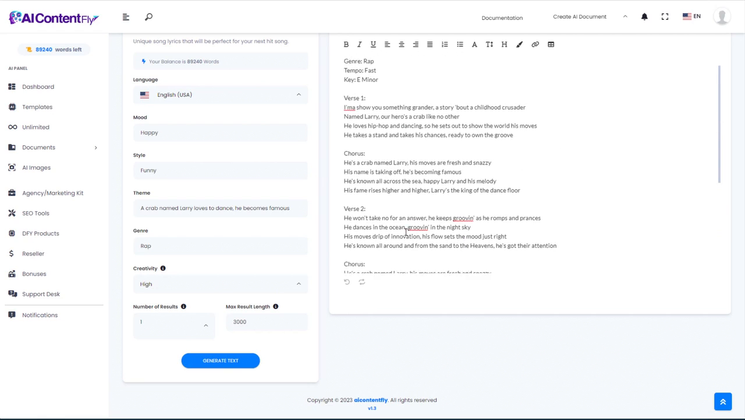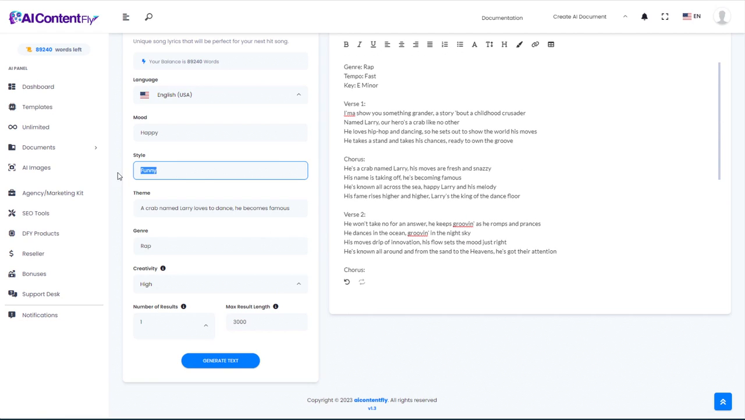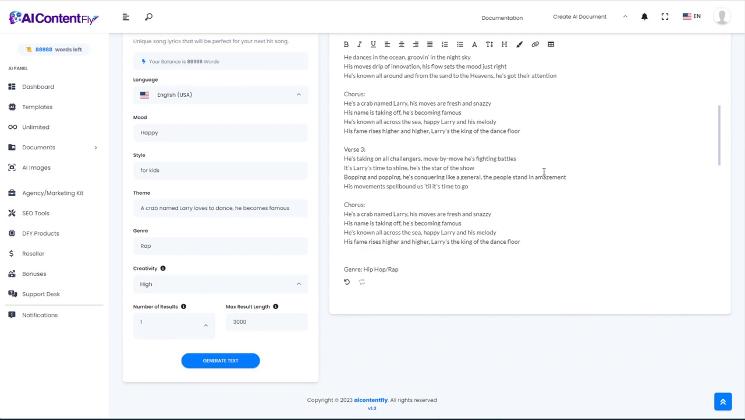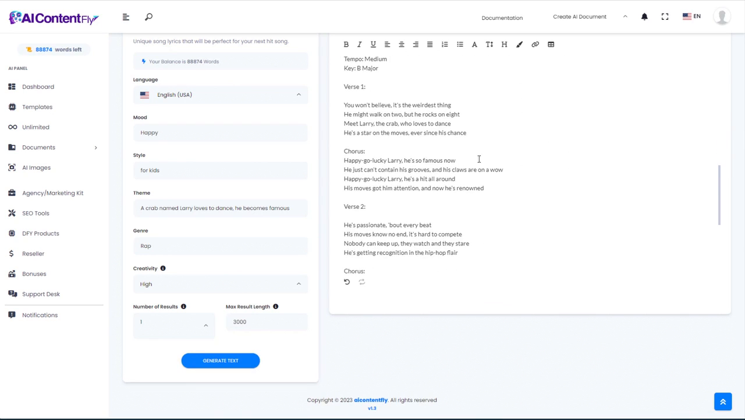It's kind of Dr. Seuss-ish. What if I were to change the style and say, for kids? Let's see what it comes up with. Generate the text. Okay, so here we go.